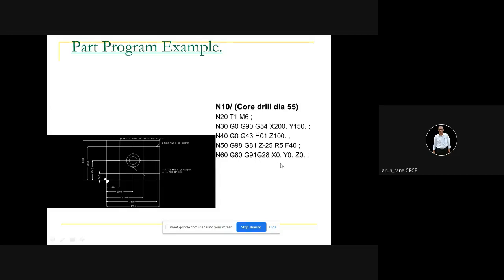G91 and G28 X0 Y0 Z0, this you have to use combined. This means reference return. G28 is nothing but the reference return, or the home position.